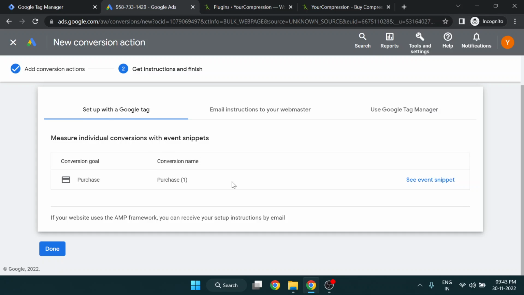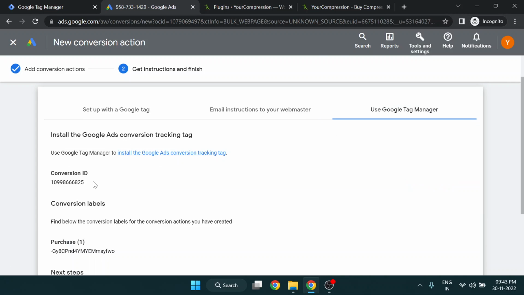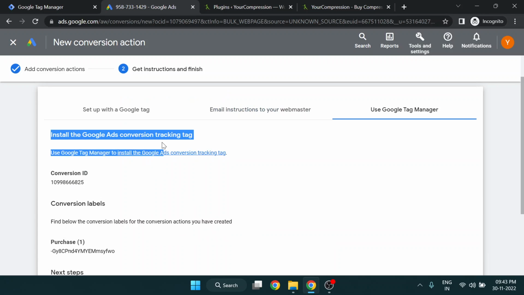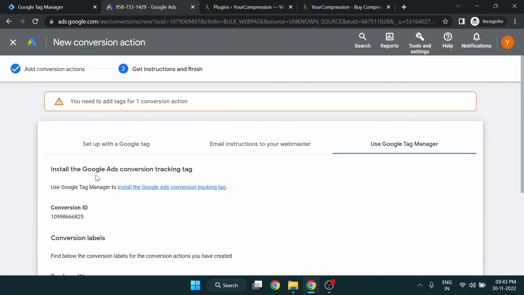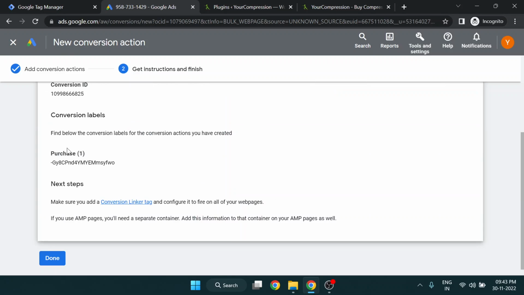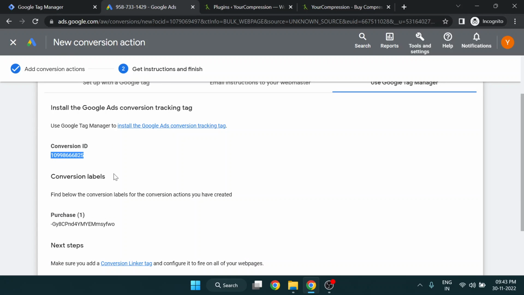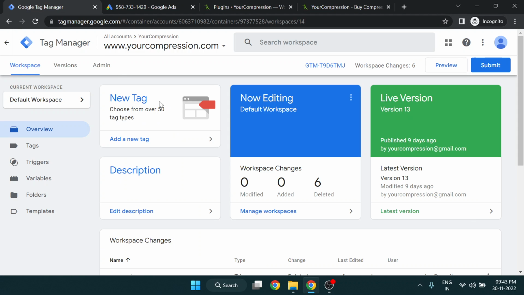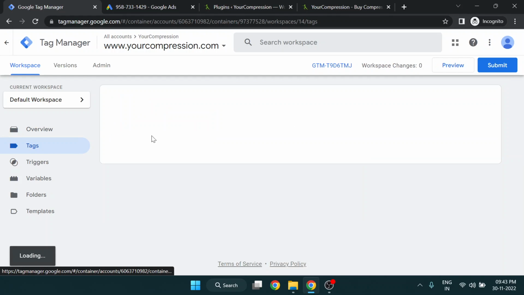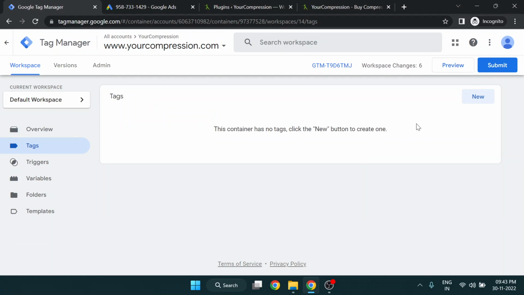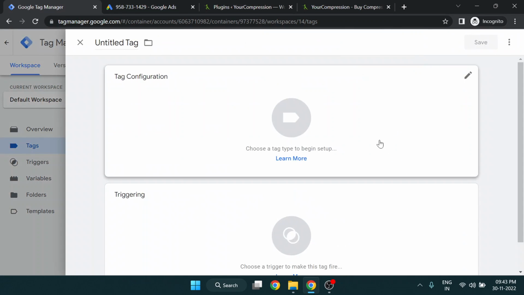So after you get this screen, go to use Google Tag Manager, and it's asking you to install the Google Ads conversion tracking tag. So once we have this conversion ID and the conversion label, go to Google Tag Manager, go to tags and create a new tag.